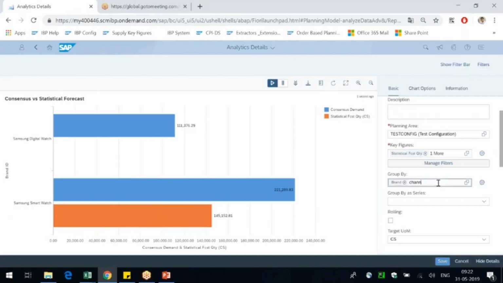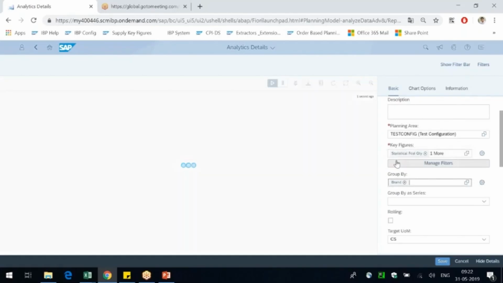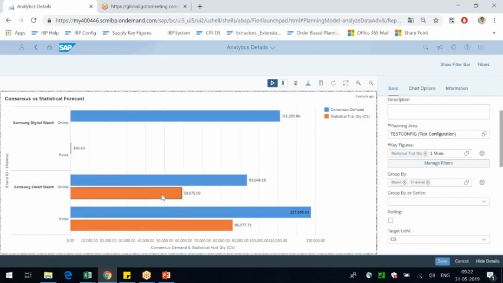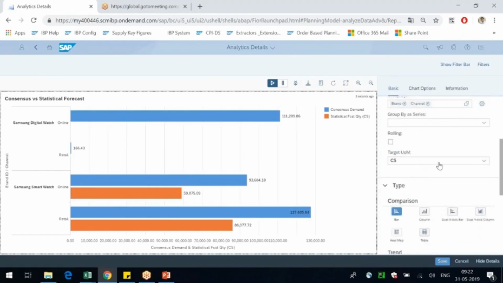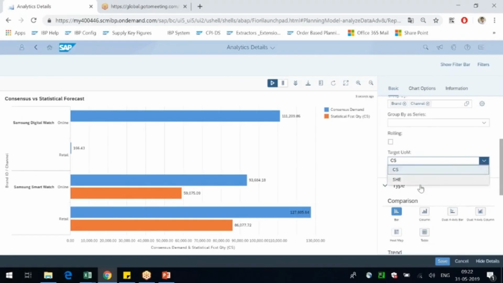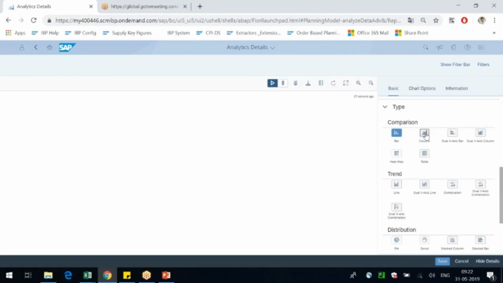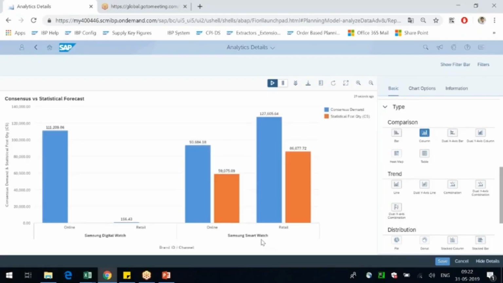Now I can also group by a channel, online channel, retail channel. Okay, smartwatch online channel has 93,648, where the statistical forecast is saying it is just 59,075. Okay, next is group by as series, rolling calendar, target unit of measure, CS and eaches, cases and eaches. Okay, and then this is the type of the chart. Switch to the column level. Smartwatch here, the online segment, and then you'll see the different values here.